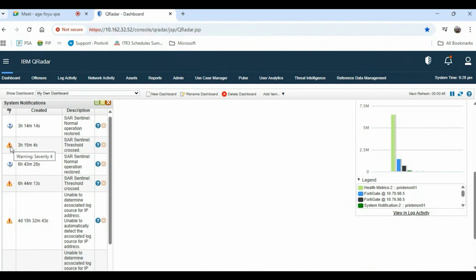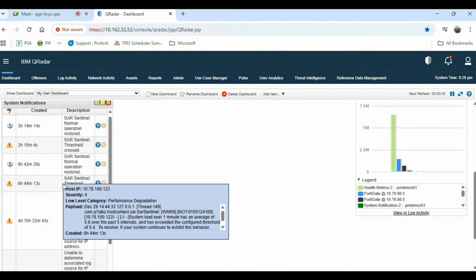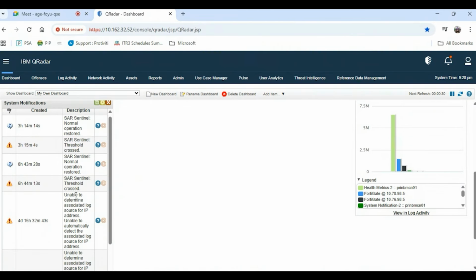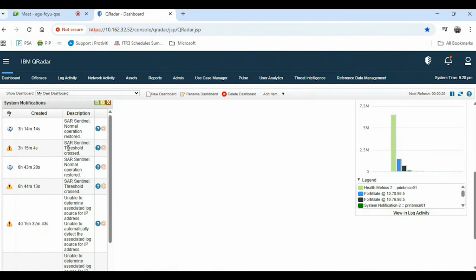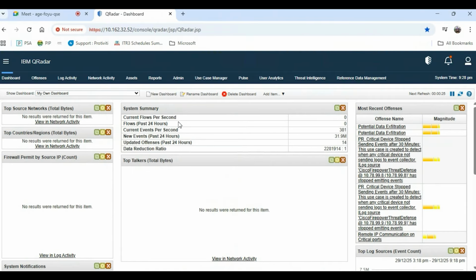So as an L1 analyst, your daily work task will be to log into the SIEM platform and check the dashboard. If you find any error messages or warning messages, you have to communicate to your L3 resource via Teams or email and inform them about the notifications you are receiving on your SIEM platform. Parallelly, you have to check other dashboards as well, like the system summary.